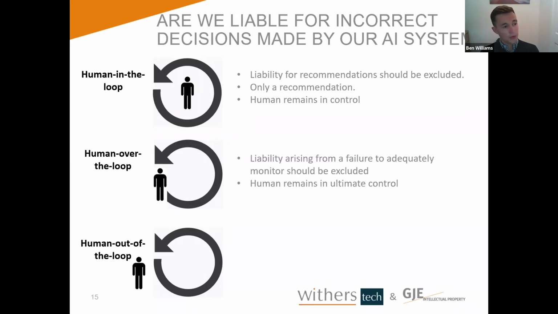In a human over-the-loop scenario, that's slightly different, but liability which arises from a failure to adequately monitor on the human's part, that should be excluded. Again, because the human remains in ultimate control, and liability shouldn't rest with you where there has been a failure on the human's part to do their job properly. Again, that should be pretty clearly set out in all of the contracts that you enter.